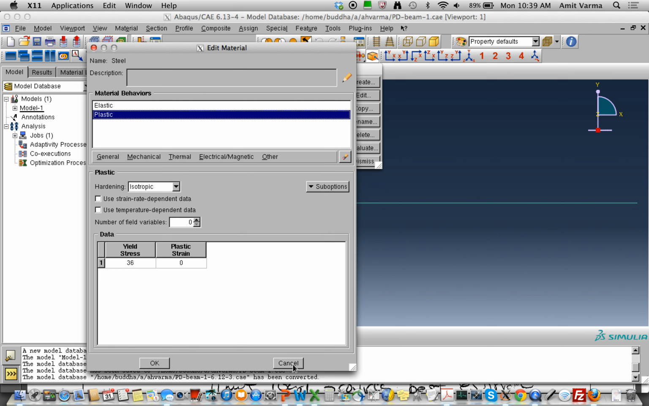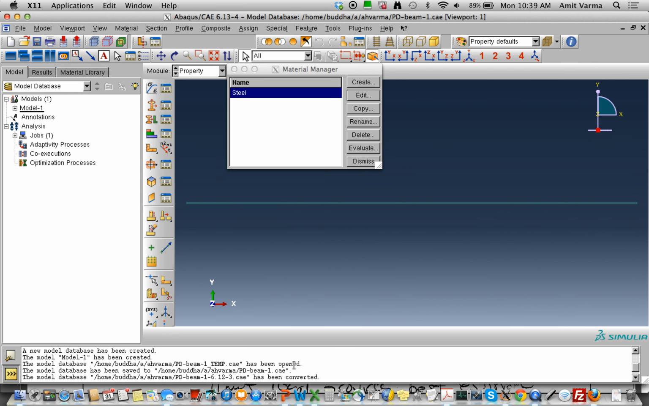A992 steel is 50 KSI yield strength, so you'll be using 50. In this design example, I'm using 36 just because I'm doing the same example that we solved in class.